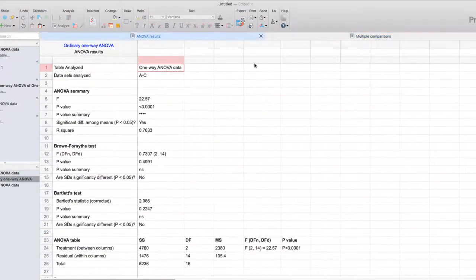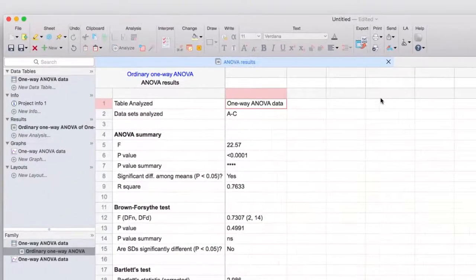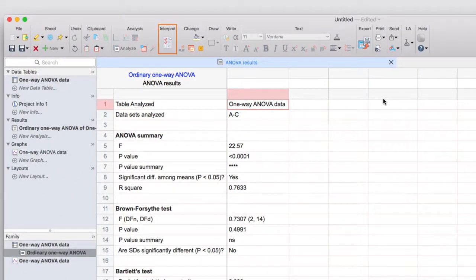Importantly, when you're looking at an analysis results sheet, a new option will have appeared in the toolbar. The Interpret button will take you to an analysis checklist online that helps ensure that you made the right choice of analysis and will explain the underlying assumptions of the analysis that you chose.